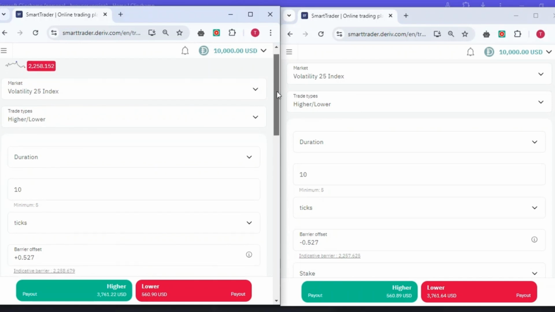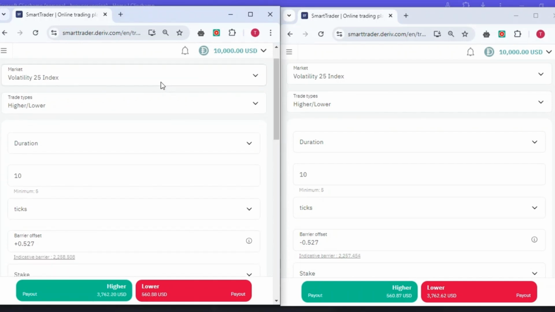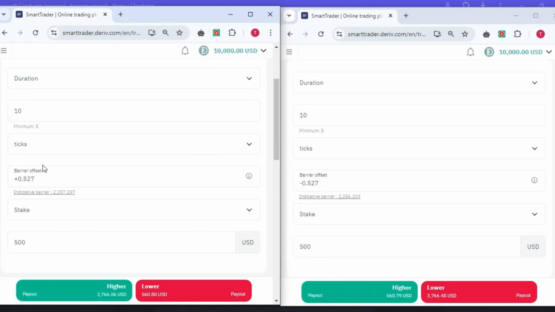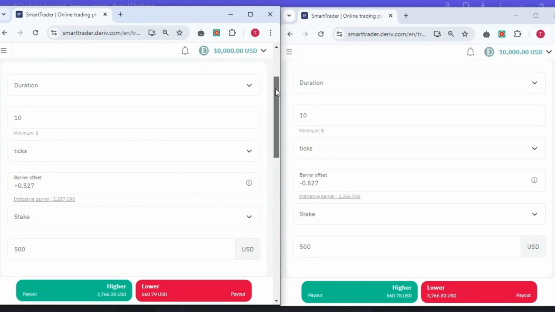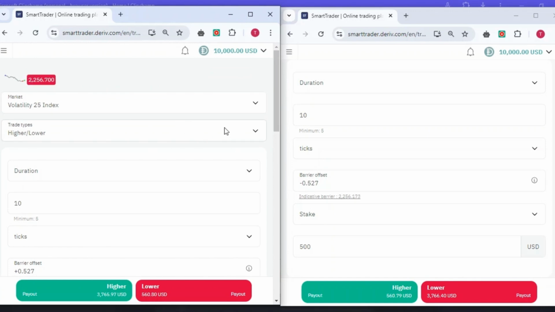Now, this part is really important. Make sure that both windows are identical in all aspects except for one. This is where the magic happens. In one of the windows, the left one, we will set a positive barrier. And in the second window, the right one, we'll set a negative barrier. This creates a balanced approach where you're simultaneously targeting both directions, higher and lower, giving your trades more flexibility.